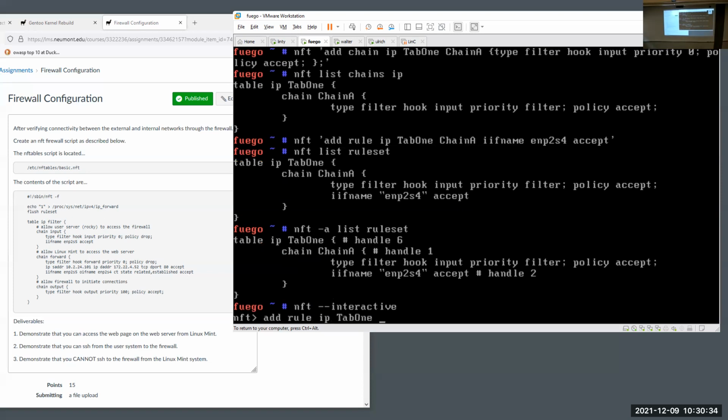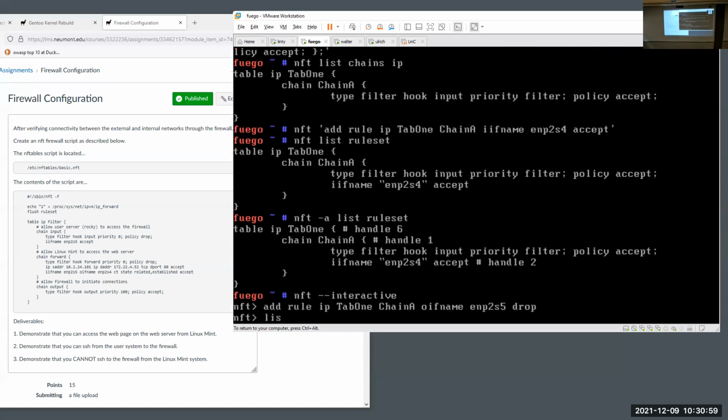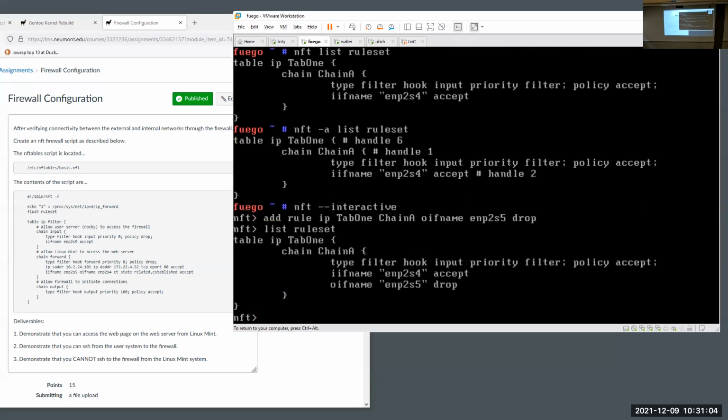add rule ip tab 1 chain A. And this one I'm going to do output interface name enp2s5. Just pick another one, it doesn't matter. drop. Okay, now if I list what we've got in here. So here I'm still in my nft prompt, in the nft interactive session.